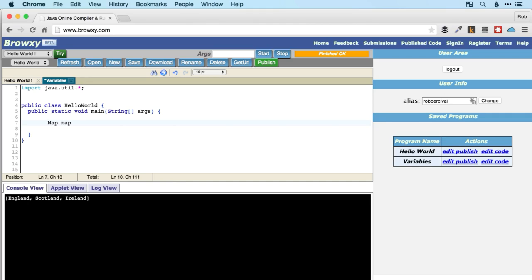So I'm going to call it map in lowercase. And so it's a new something, but it's not an ArrayList, it's a HashMap. So we create that like that. And now we put an item into this map, and we do that using put. And now you'll see the difference between the hash map and an array or a list.